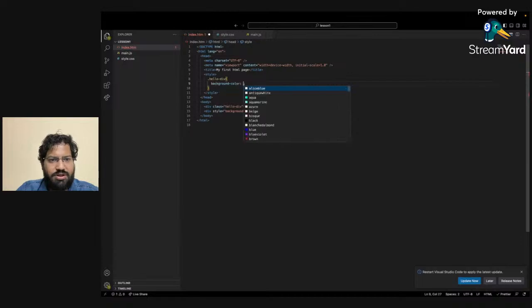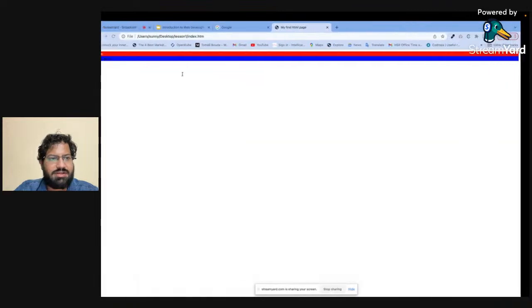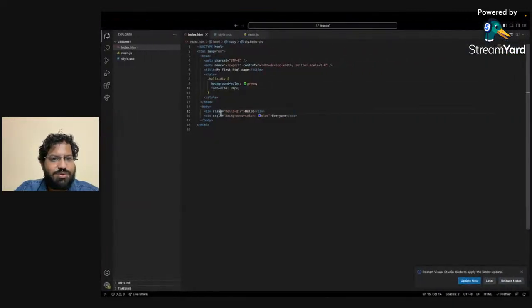First is background color, which should be, let's go with green. And font size is basically changing the size of the text, so I'll say 20 pixels. Now when we refresh it, see, now we have targeted this div using class.